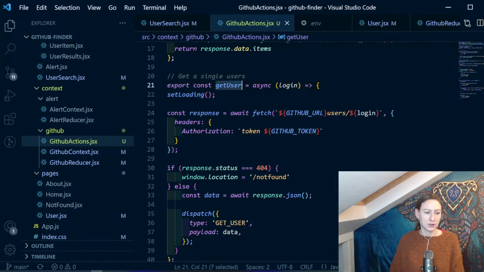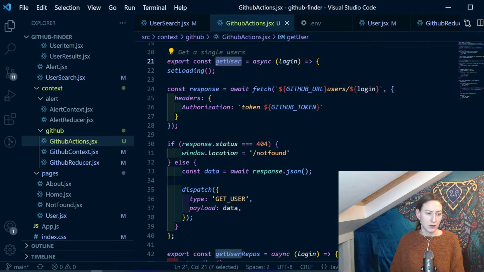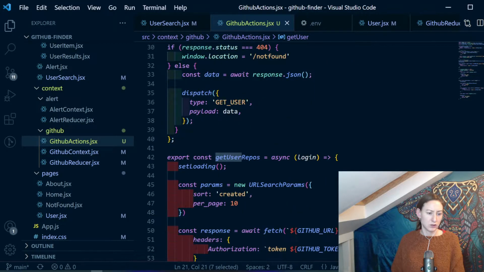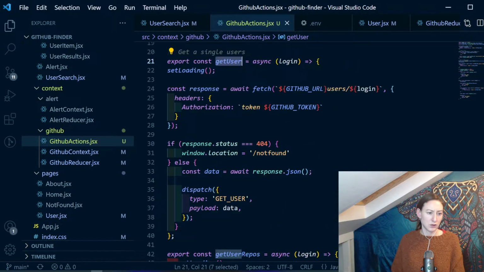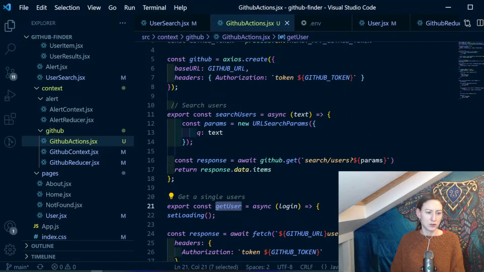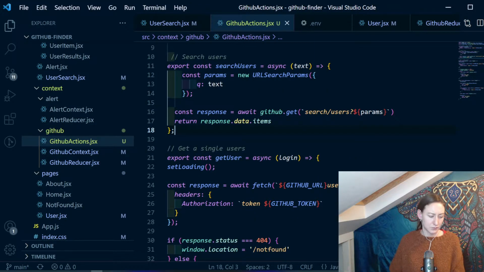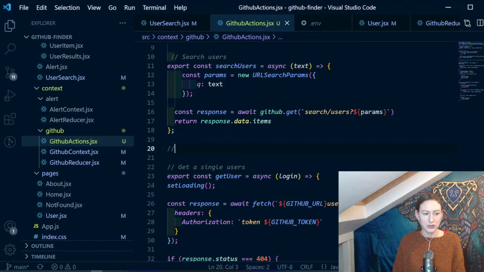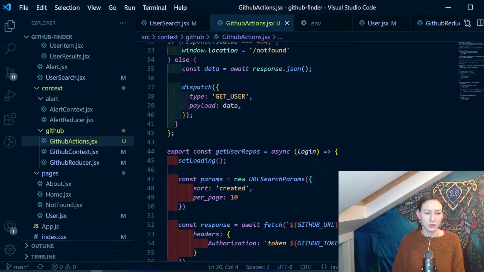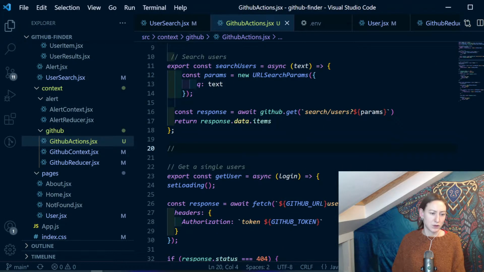For the single user, our get user here, I'm going to get rid of these because we want a single function. So instead, I'll create another function here, and you can see how this is going to replace get a single user and then also get the user repos. So I'll say get user and repos.